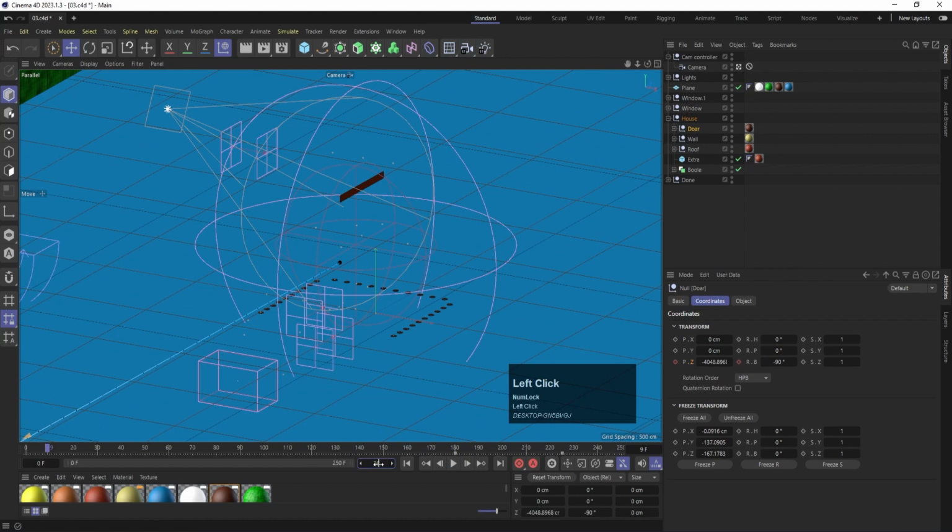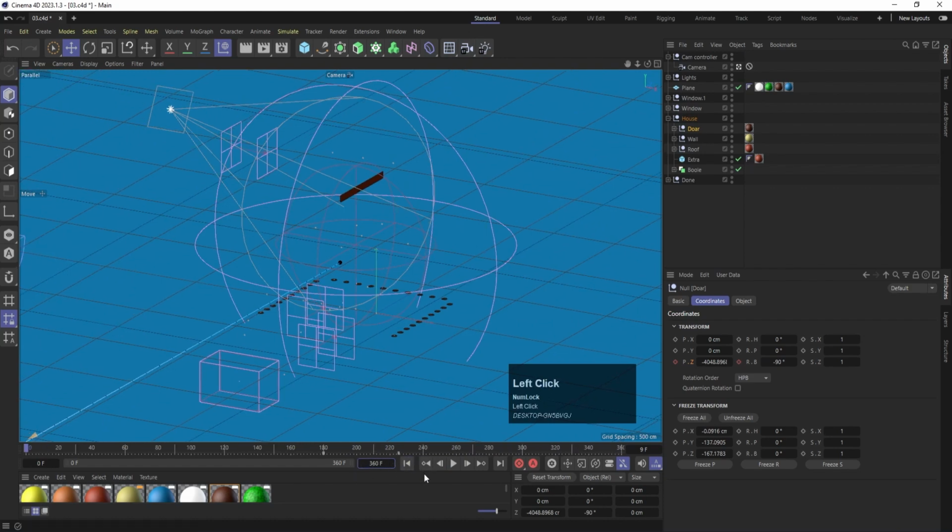And then make this up to 360 frames. So this is how you can animate it.